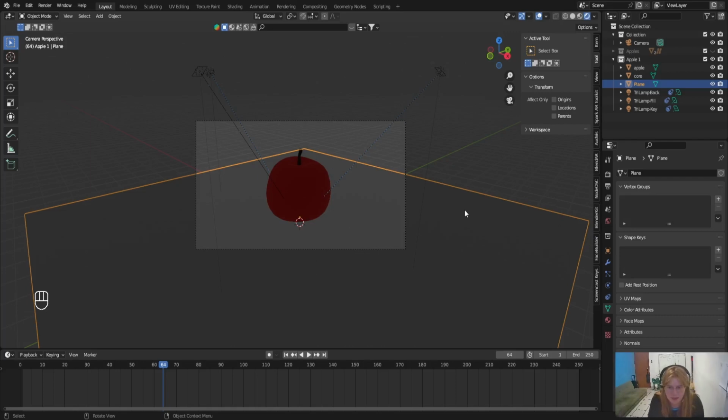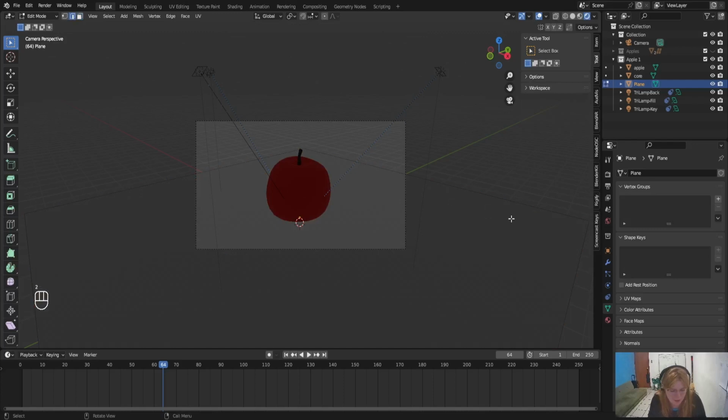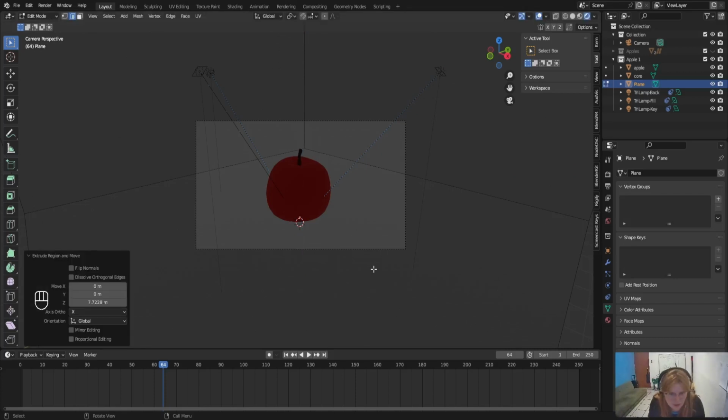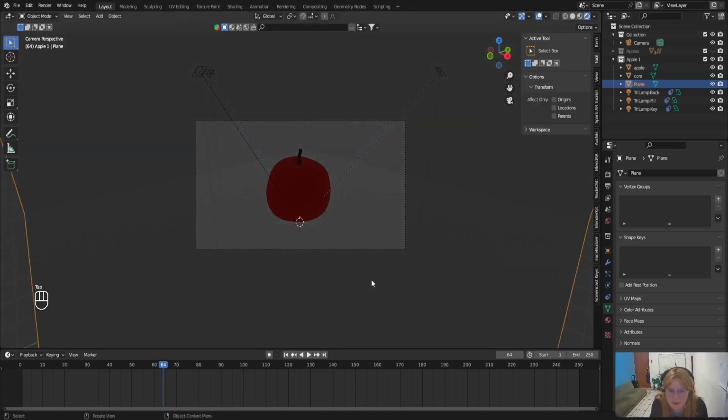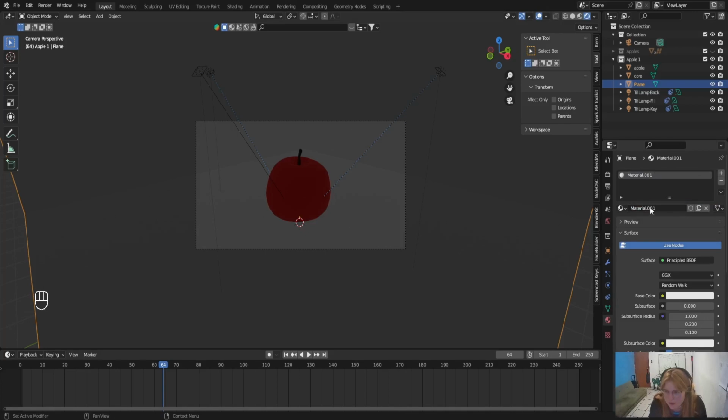Maybe we can even add a bit of a background here. So let's select our plane, press tab, and then press 2 so that we select edges. Select these two and let's just extrude them on the Z axis all the way up. Right, there we go. Just so that, I don't know, the apple's in a box for now. Okay, and let's add a new material for the plane as well and just call it background.